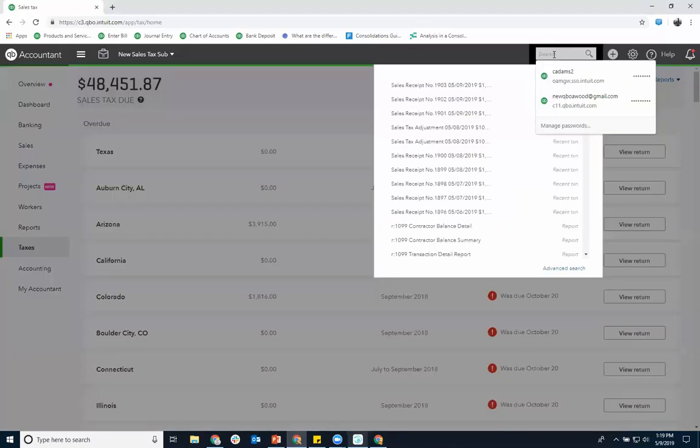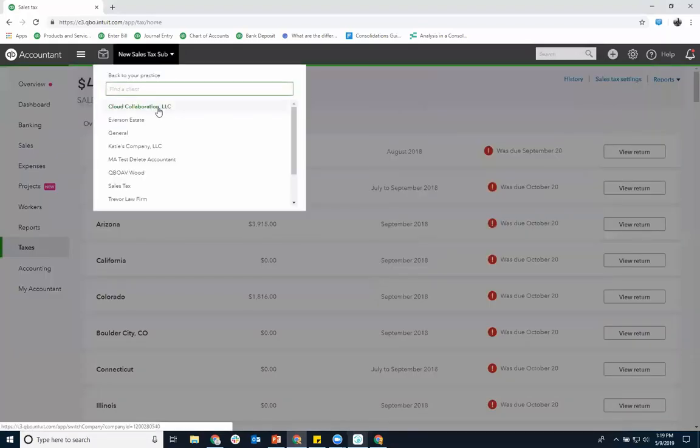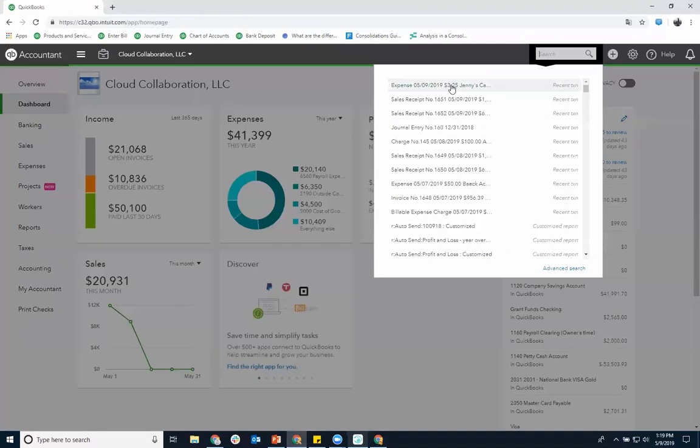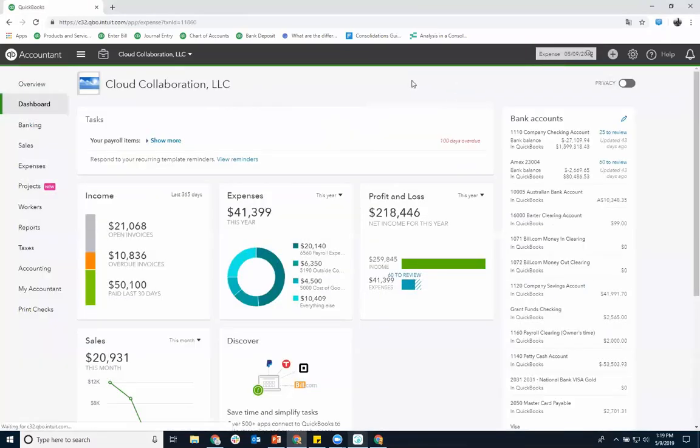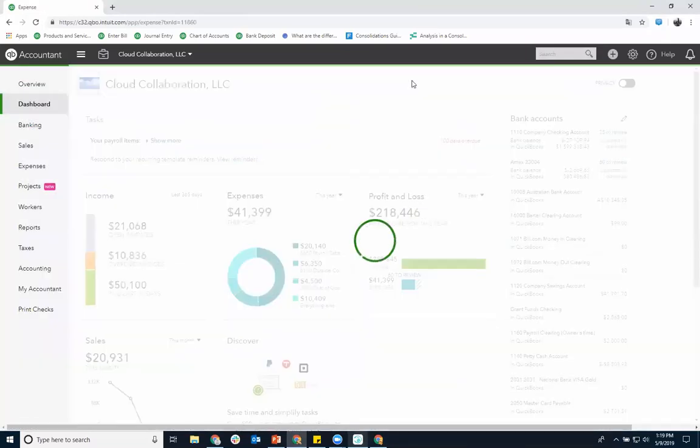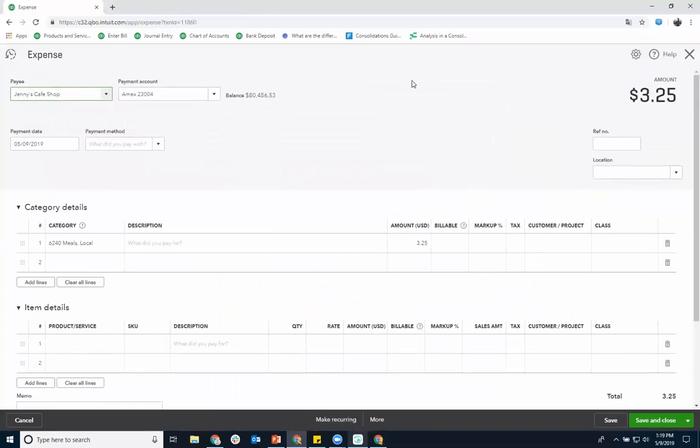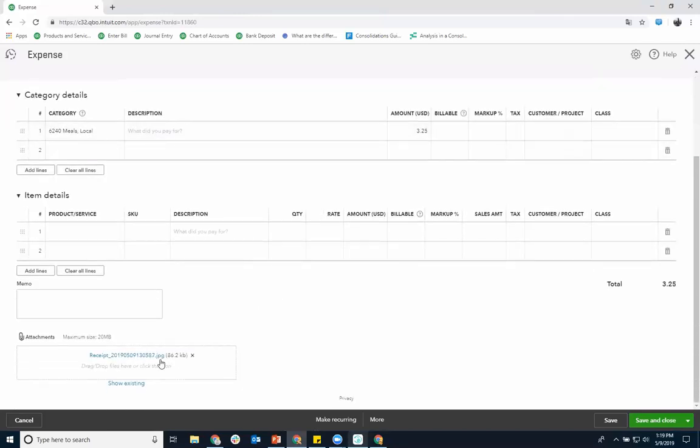And then in the file, go back to this file. This expense, Jenny's Cafe. I'm in the same file that I was in on the phone. I know it's different from the file I've been in all day. But notice I have the $325, meals and entertainment on the Amex, Jenny's Cafe Shop, and the receipt is attached.